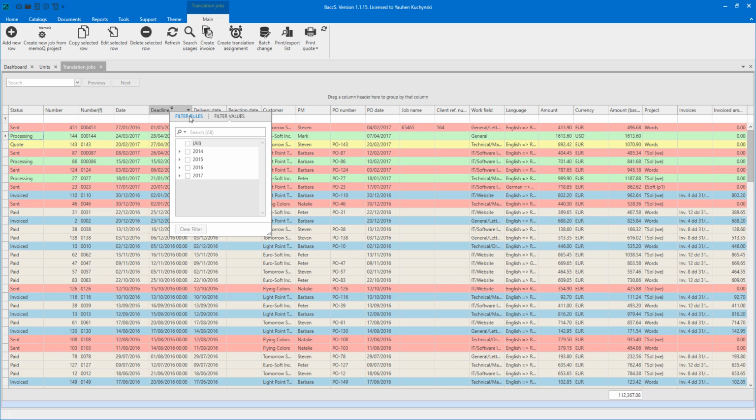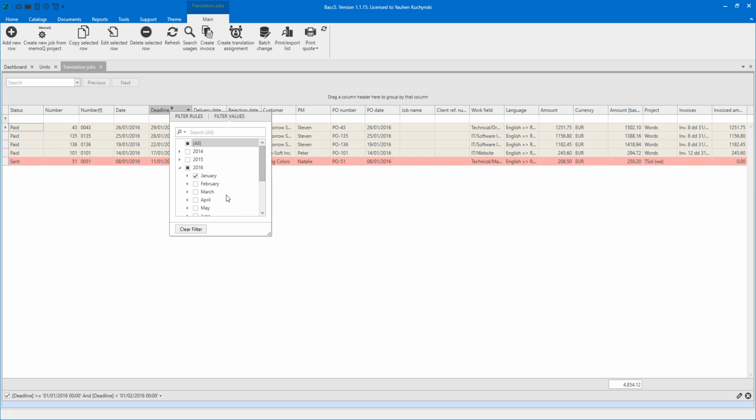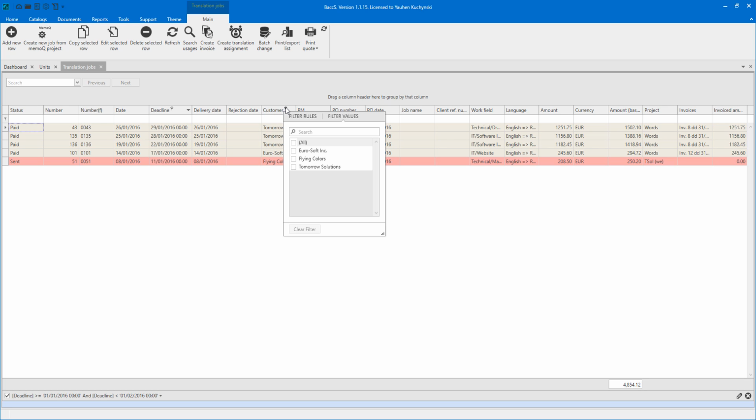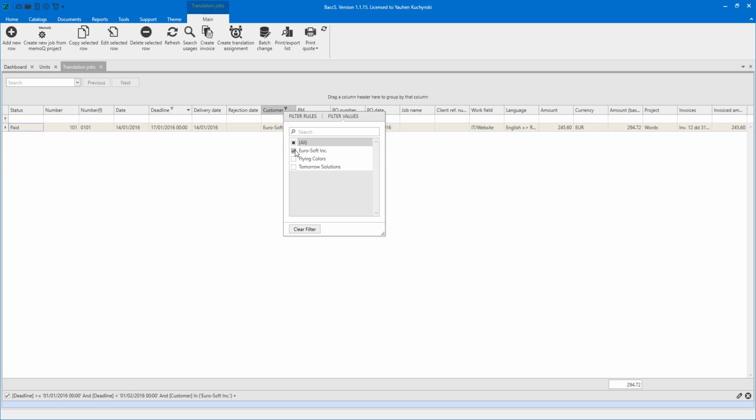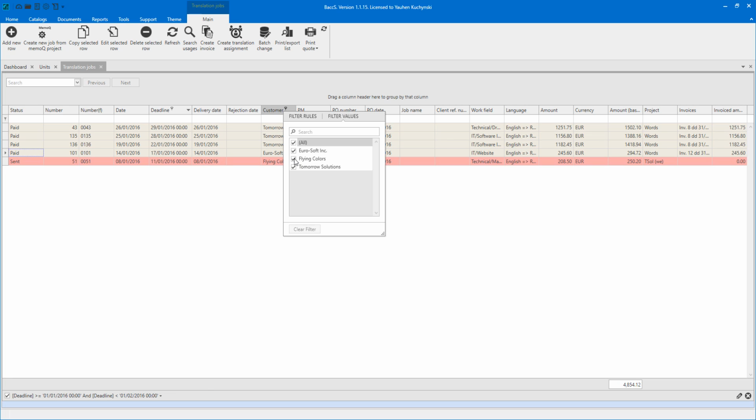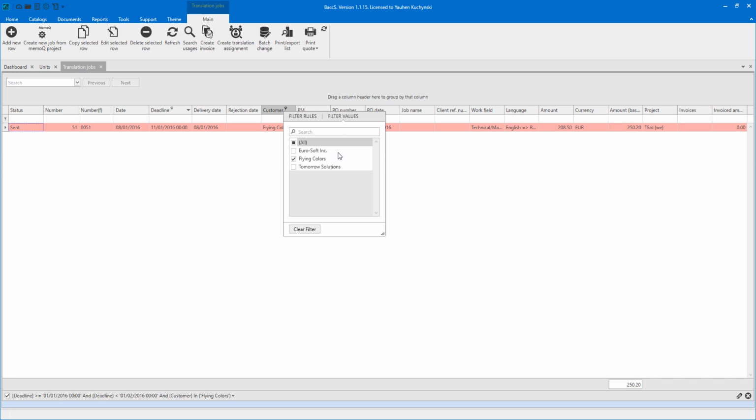For example, if I click the filter icon on the deadline column, which contains date and time data, I can select years or months to filter by this value. Here I got January 2016. If I call the same filtering window for customer, I will be able to select which customers I want to display. The filter applies immediately when I make any changes in this window.